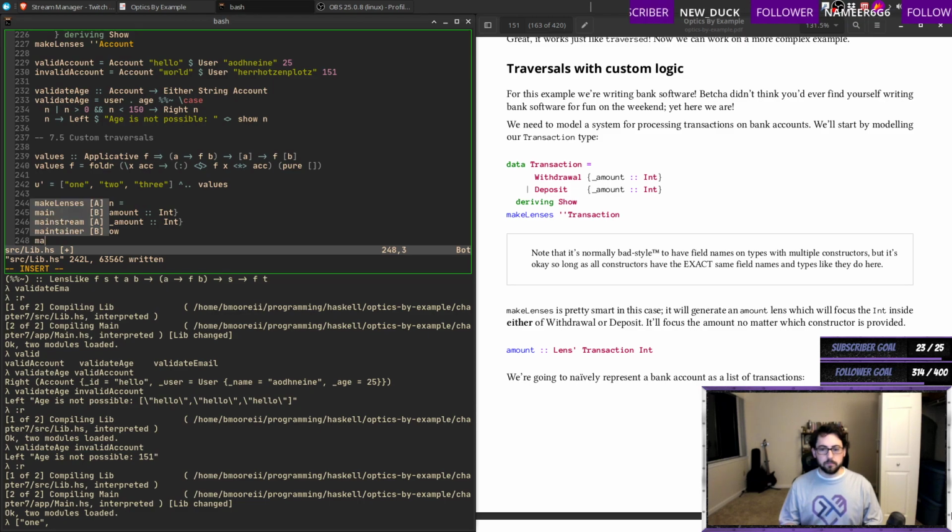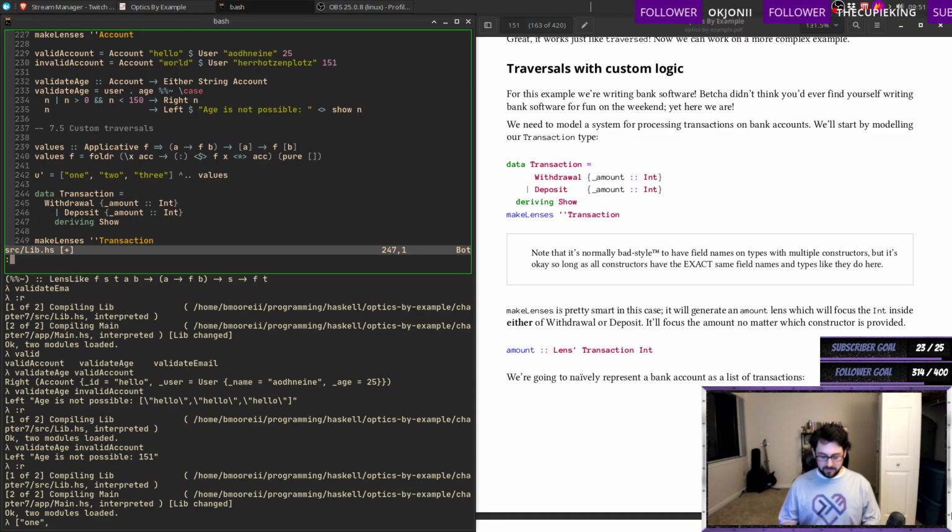Show make lenses transaction. Oh, this doesn't get formatted? Seriously? That's kind of funny. Wow. Okay. That's kind of funny looking. I suppose this is what I'm looking for, although I guess I'd be fine if they were just on the same line. I don't know.